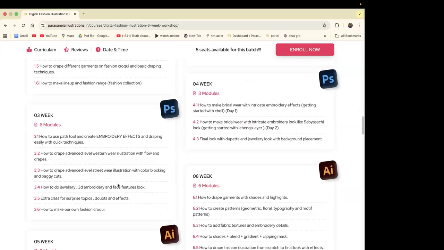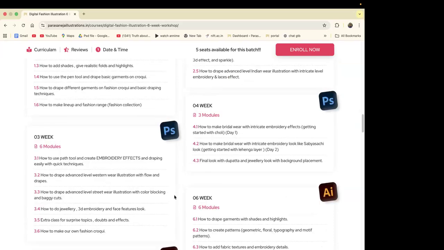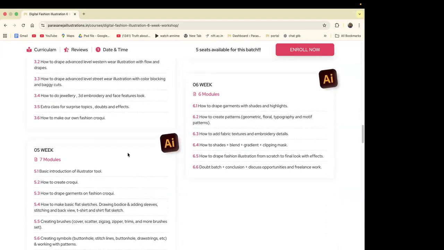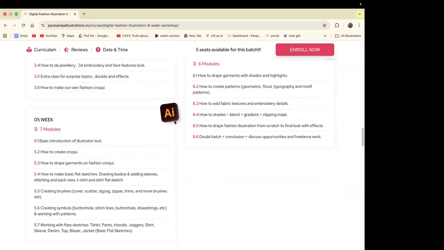Then you have street style work. Then you have jewelry illustrations, 3D embroidery, face features, and a couple more illustration topics in between. Then we have making video, and then you have bridal wear. Whatever I've shown you, that was a bridal wear illustration I did in class only. Apart from that, we have Photoshop done. Then we have Adobe Illustrator.